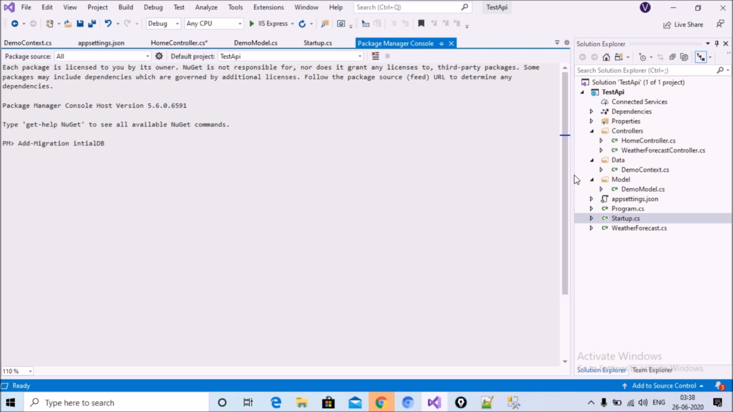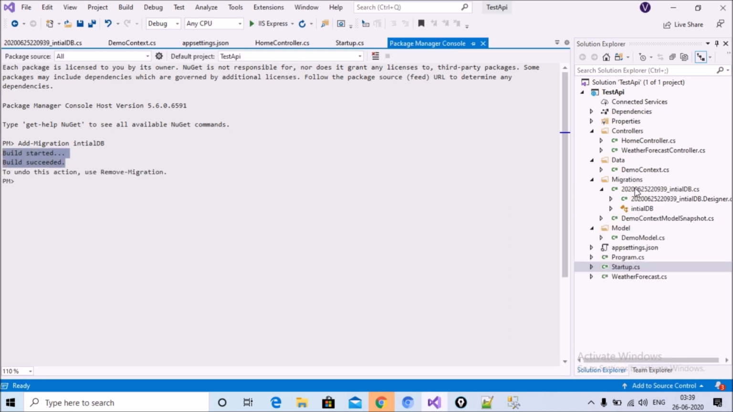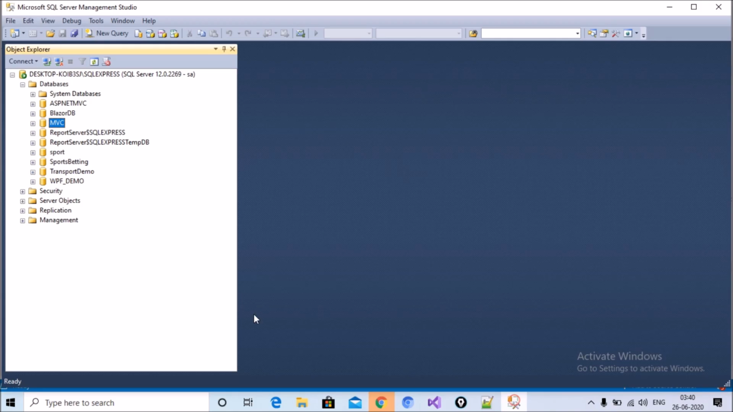Just enter, and we can see that here add migration built successfully. You can see that here, and in my project it generates a new folder named Migrations, and you can see the initial DB migration like that. Simply put here the command update database. Just enter. Using the command update database, your database has been successfully built, and we can see that in my database.